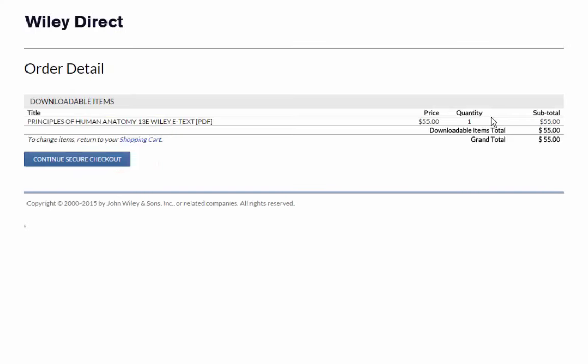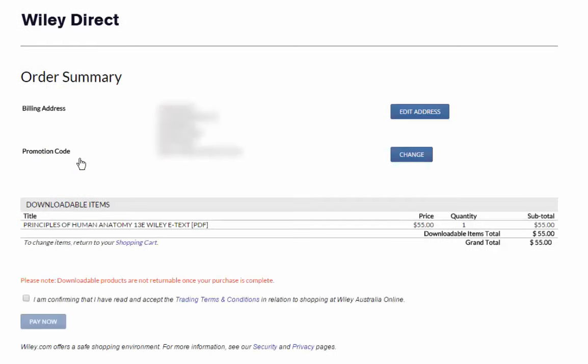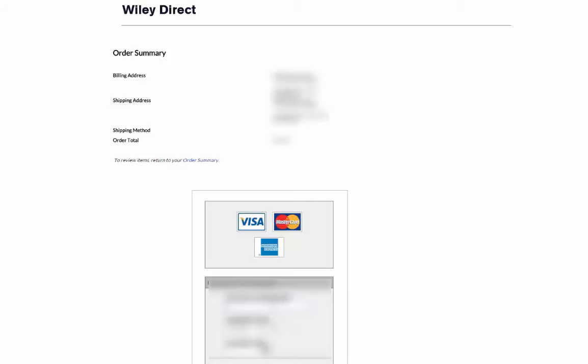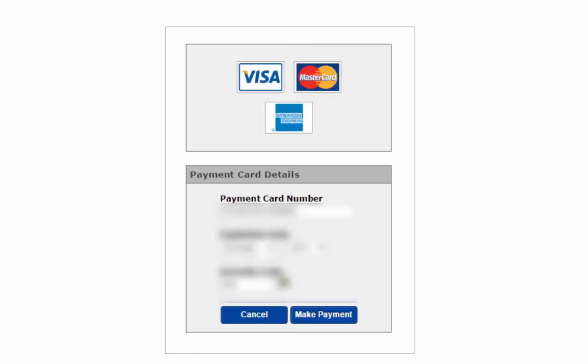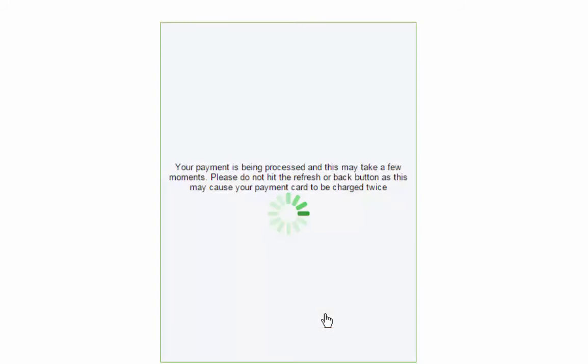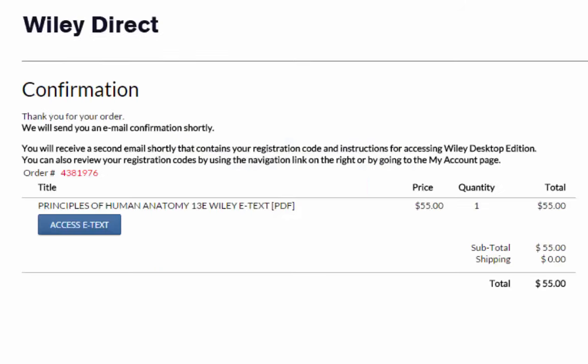You will now see your Wiley e-text order. Select Continue Secure Checkout. Check your order details. Then accept the terms and conditions and click on Pay Now. Enter your credit card details and select Make Payment. Once your payment has been processed, you will receive a confirmation of your purchase. Then select Access e-text.